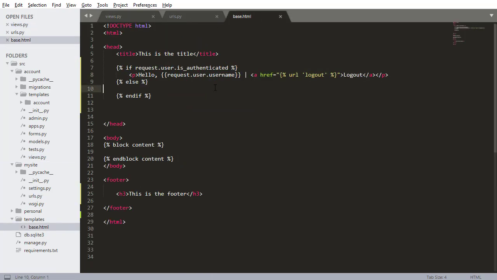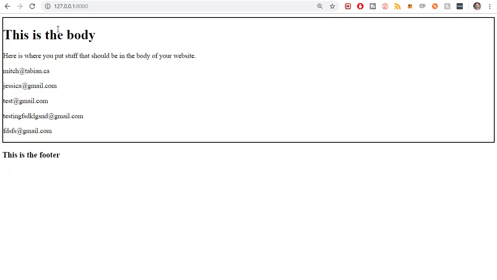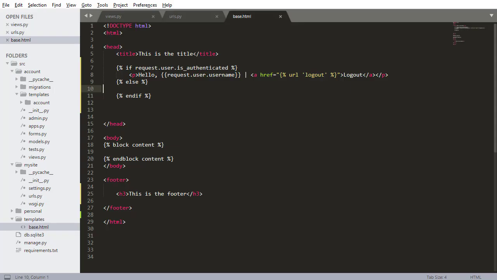So I'll actually just save this and let's refresh and take a look. So right away, now our header says, hello, Mitch, and I have an option to log out. And if I click log out, notice the header disappears because that means I'm actually logged out. So everything's working correctly. Now let's work on the next part, which is if a user is not authenticated.